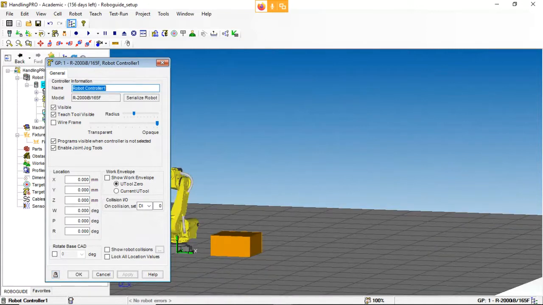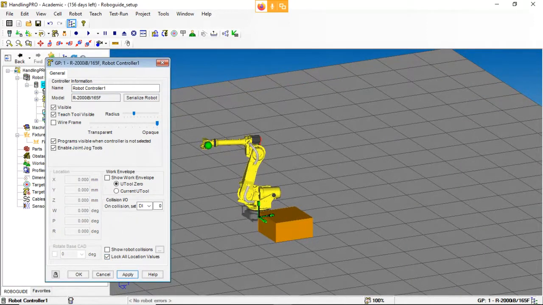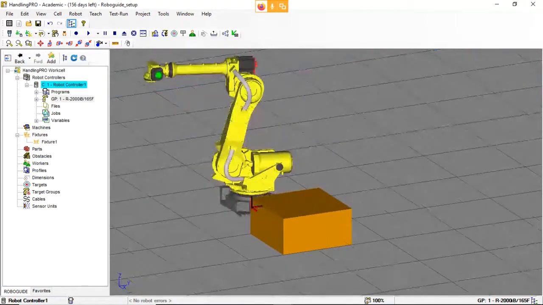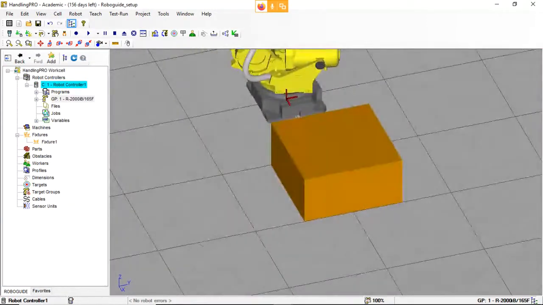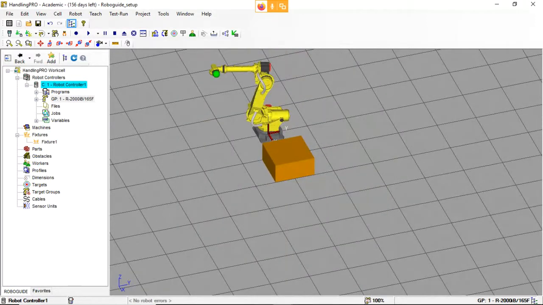Okay, and so that puts it back where it was, and then you need to lock it so you can't accidentally drag it around. So you need to do this with any kind of fixture, machine, or the robot itself that's in the work cell. You need to lock it in place so that it's where it belongs.